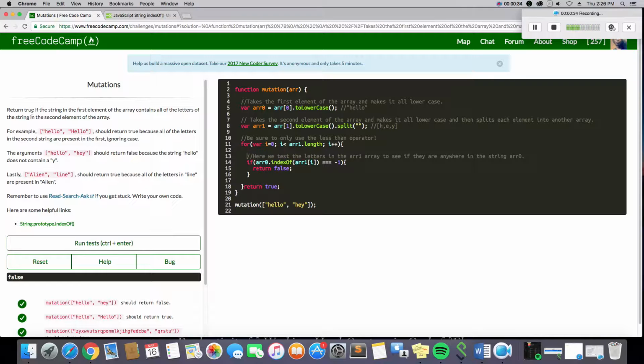So, we are told to return true if the string of the first element of the array contains all of the letters of the string in the second element of the array. I'm not going to go through all these examples, but basically, the whole gist of the situation is we have to take the second element of the array, that string, and see if all the letters in this string are also somewhere in the word of the first element. That probably was really confusing, but basically, are the letters in the second element somewhere in the first element?